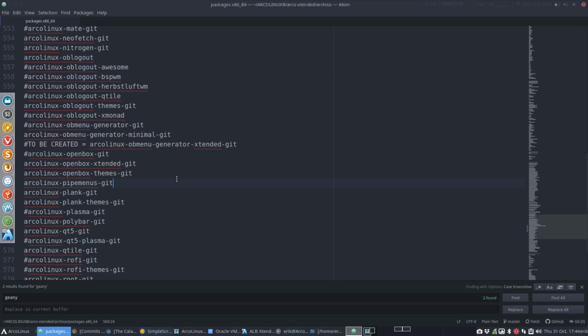Alright, I think it's time to create another ISO, because this has been created now. ArcoLinux OB menu generator extended Git. But this one should be out. It's not all of them, it's just one of them. Okay, so this is in. That's the last thing we did.